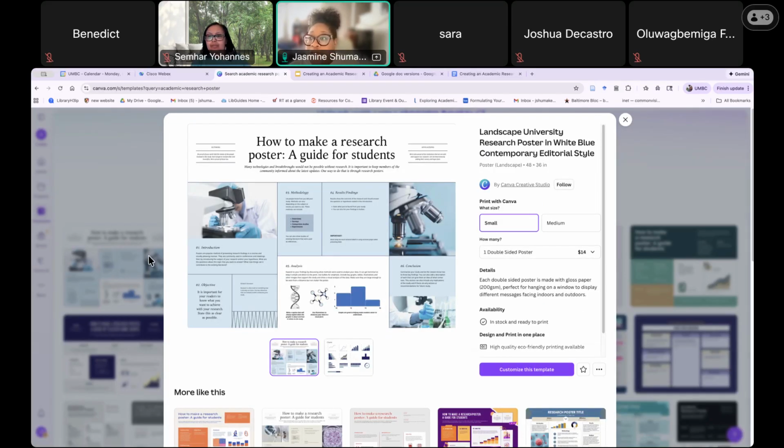Before I commit to creating a poster from this template, it's important to go ahead and make sure the dimensions of the poster fit with where you are presenting. So as Semhar mentioned, maybe ERCAT has strict dimensions for posters submitted. You'll need to make sure the dimensions are clear and consistent with where you're presenting. So if this is good, you can go ahead and click Customize this template.